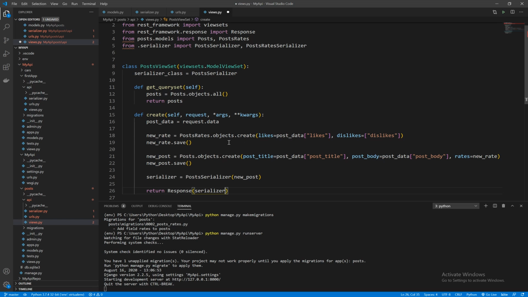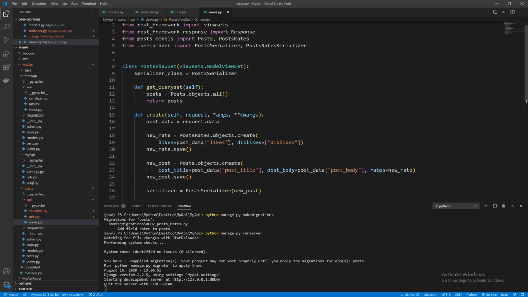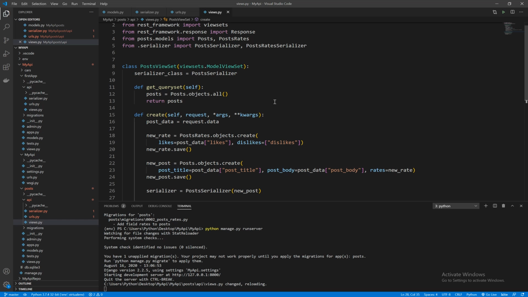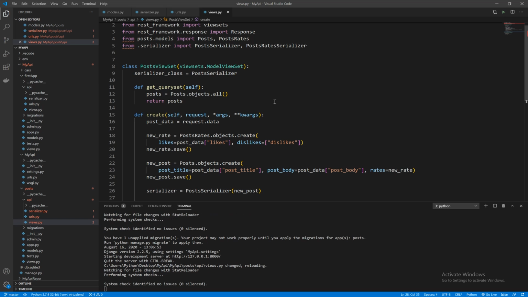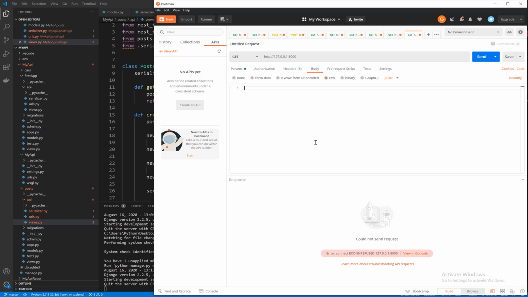Okay, so this should do the job for us. So what we've done here basically is we created the rates object, and then we created the post, and we assigned the rates object to the new post. And this is what should happen when we send a post request with the new post details. Okay, so let's save this. And then let's go to our Postman.